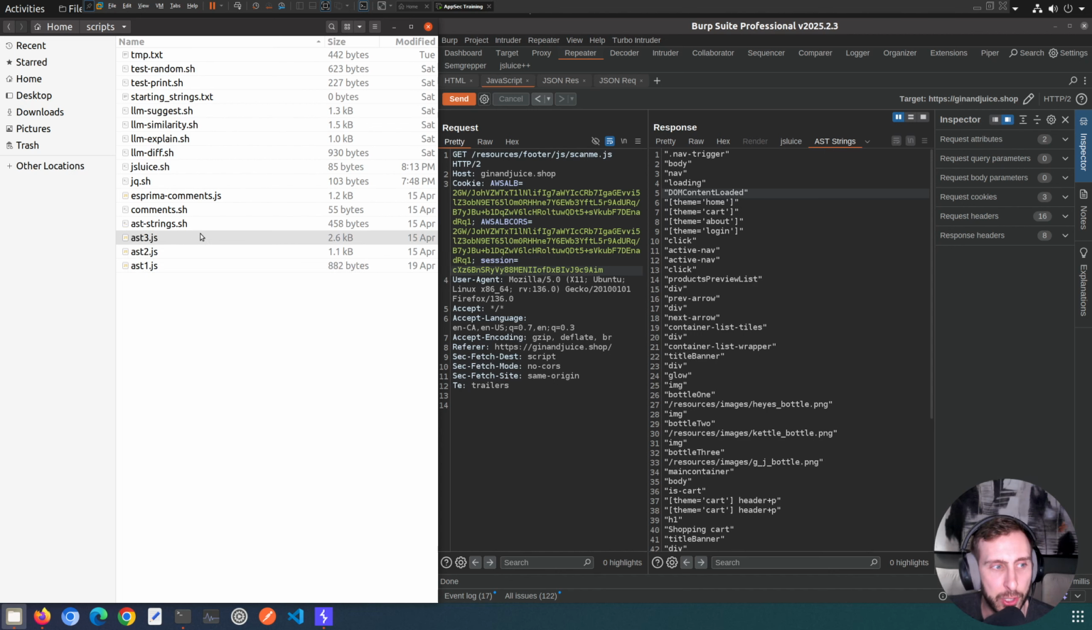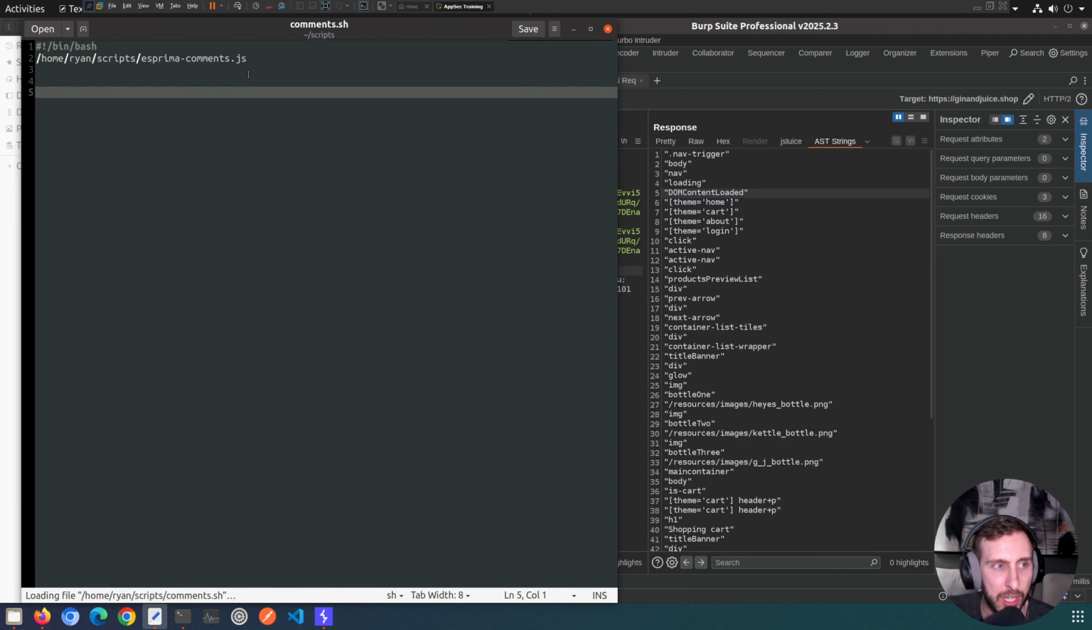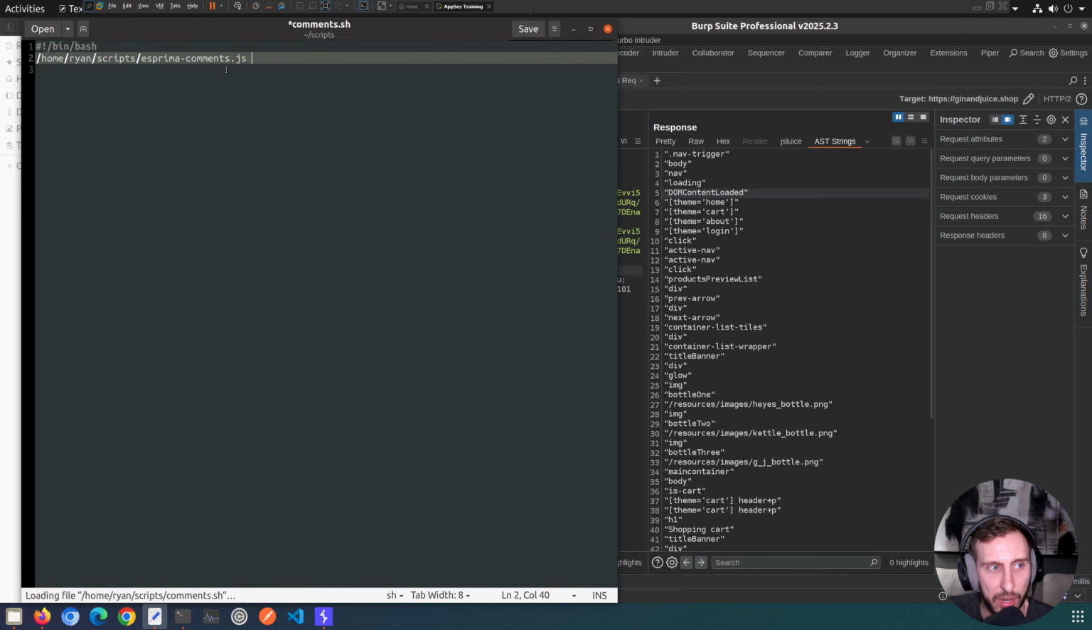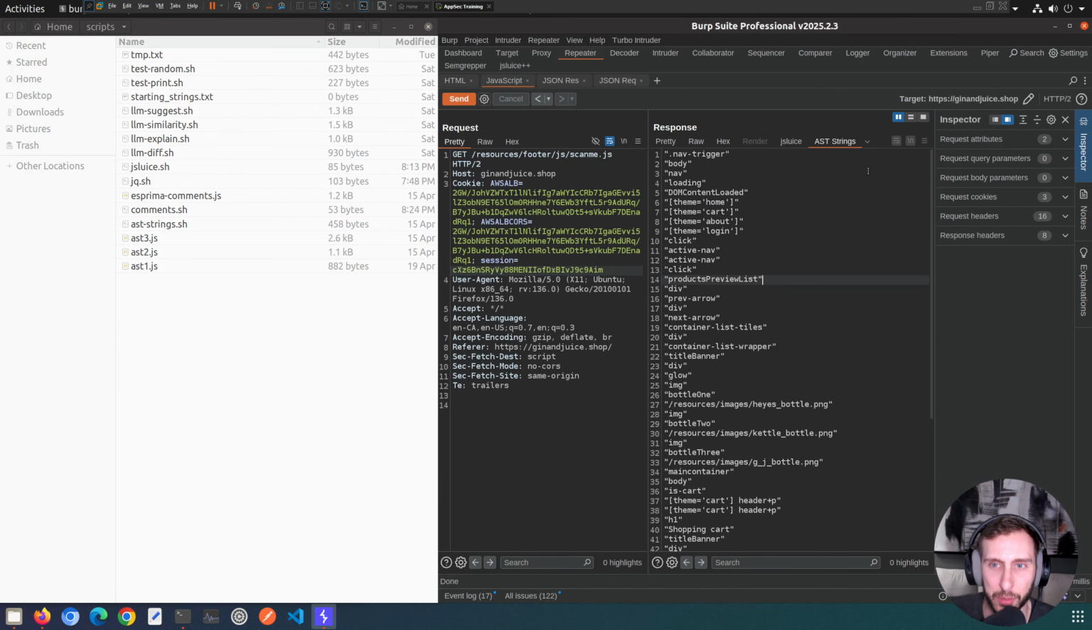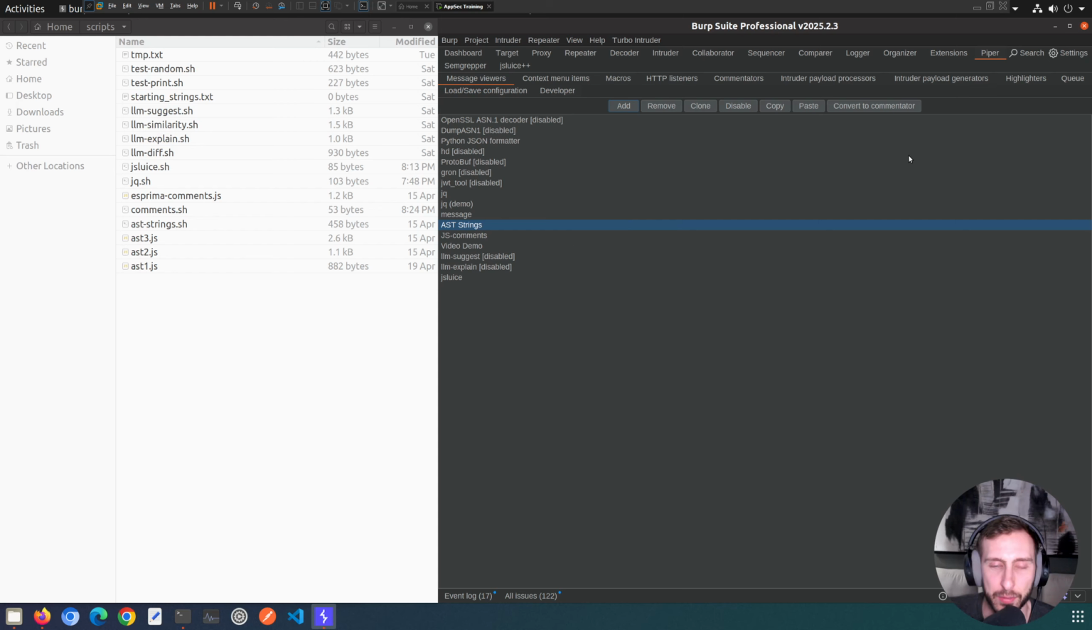And then, of course, we have our shell script, which is this one, comments.sh. Which is quite simple, right? This one, in this case, is just calling that JavaScript file. I'll save this, sure. We'll get rid of those new lines. And if I go over to Piper and we look at the configuration for this js-comments, it's quite simple as well.